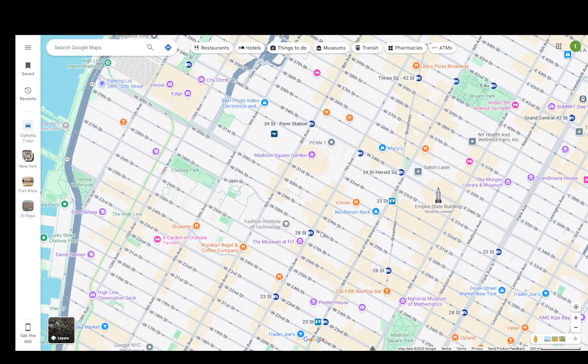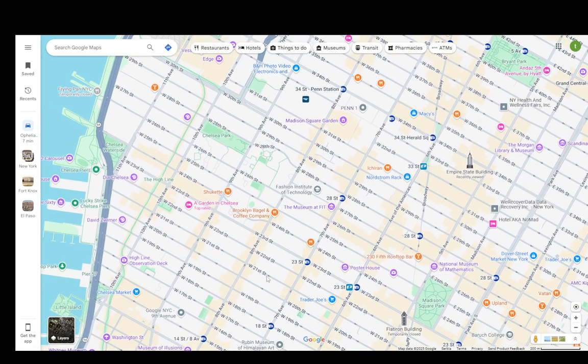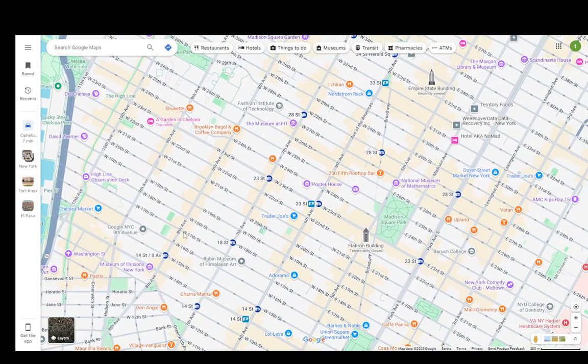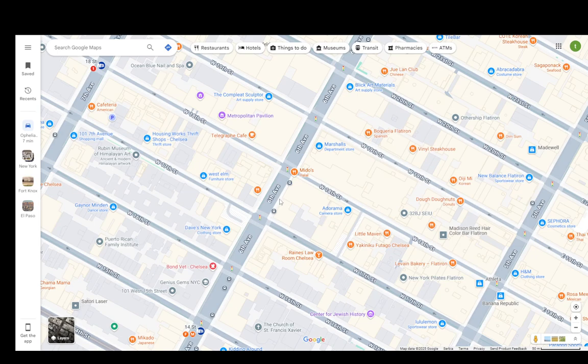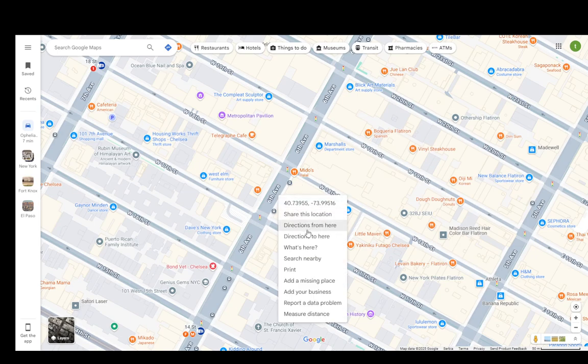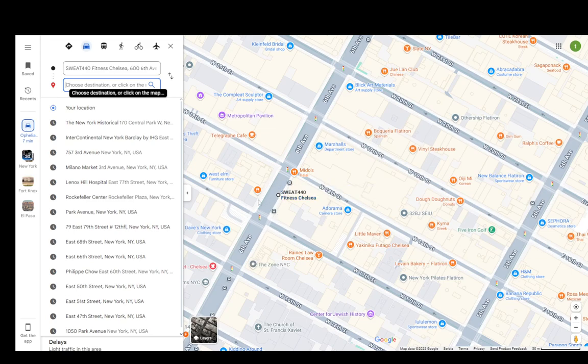So, for example, if you're using your mobile device, you can turn your location on, and that location is going to be shown on the map. So, for example, let's say that my current location is somewhere here on 6th Avenue. I'll just mark it as directions from here, and let's say that this is my starting location. This is my physical location as well as my starting location.